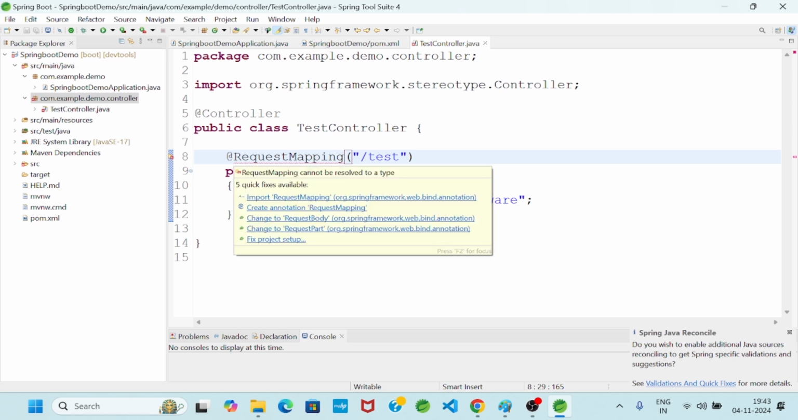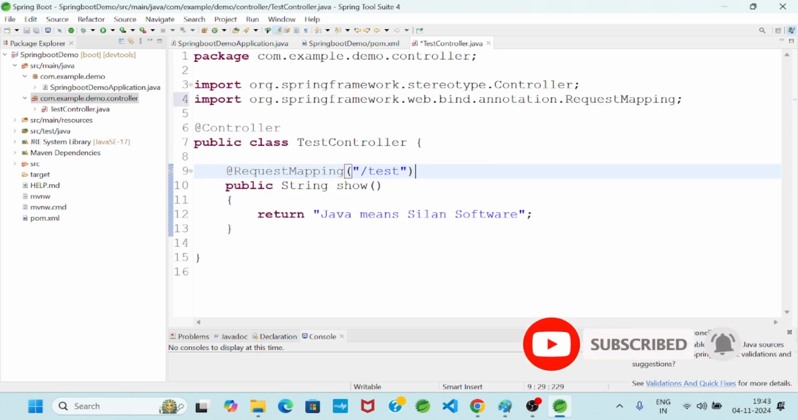Now I will bring my cursor. You see automatically this package is displaying. You click, so the package is imported. So what is the purpose of request mapping? It maps an HTTP request. When I run this application, a URL is created, the server is embedded. 8080 is the port number, the server name is localhost. Tomcat server is already embedded.